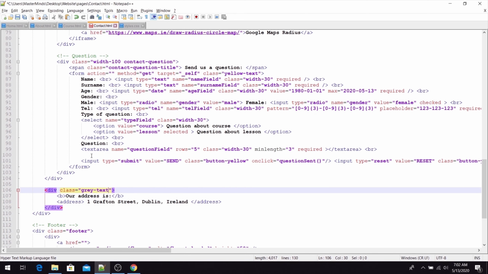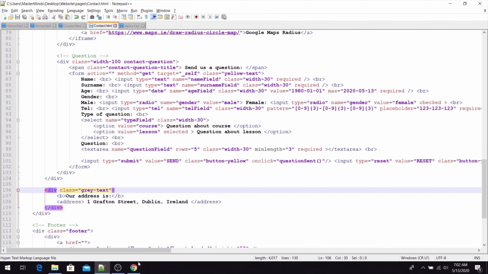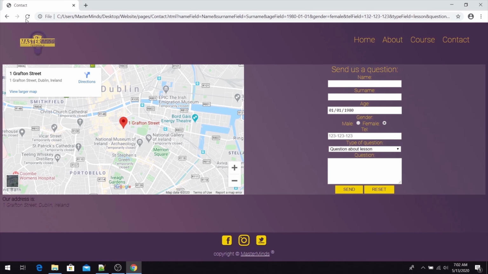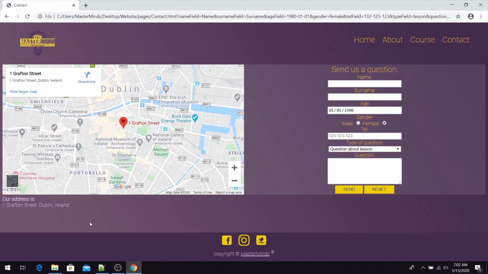So now when we save our changes and refresh our web page, we have our address now in a gray color, and it's definitely more visible like this.